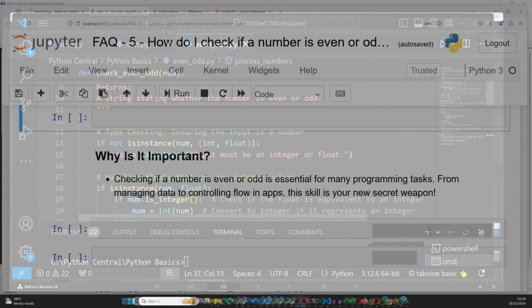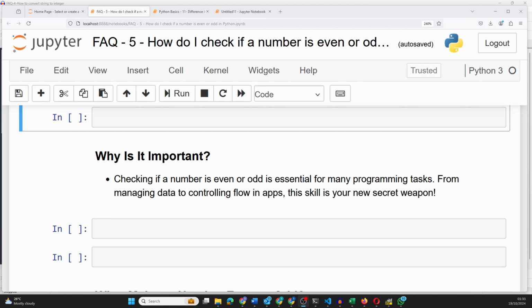Let's get coding. Whether you're building something fun like a game or working on a serious data crunching project, knowing how to check if a number is even or odd can make your code smarter. Maybe you're wondering, how do I handle user input? What about performance when working with lots of numbers? No worries, we'll cover all that.